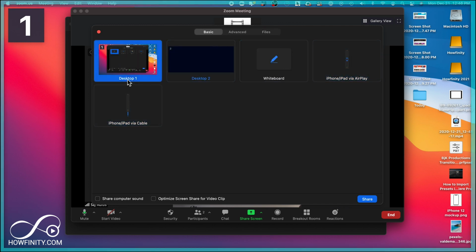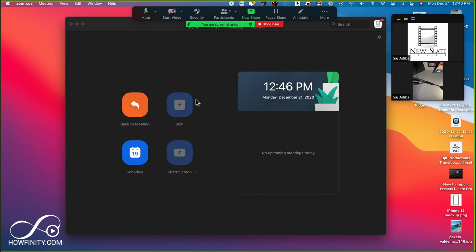So I'm going to press desktop here. And another thing to pay attention to down here, it says share computer sound. If you're playing a video, you want to check this on. So the video plays with audio. You could also optimize. If you're sharing a video, click this on too. So these two need to be checked on for sharing audio from your computer and optimizing for video playback. I'll go ahead and press share in this case. I don't want to share a video.